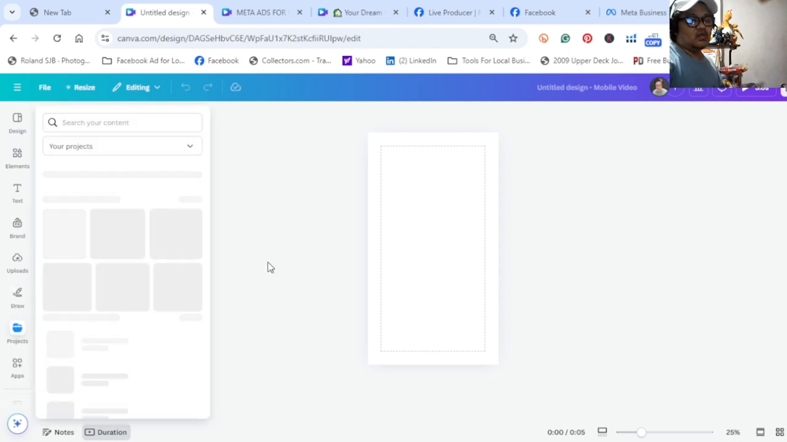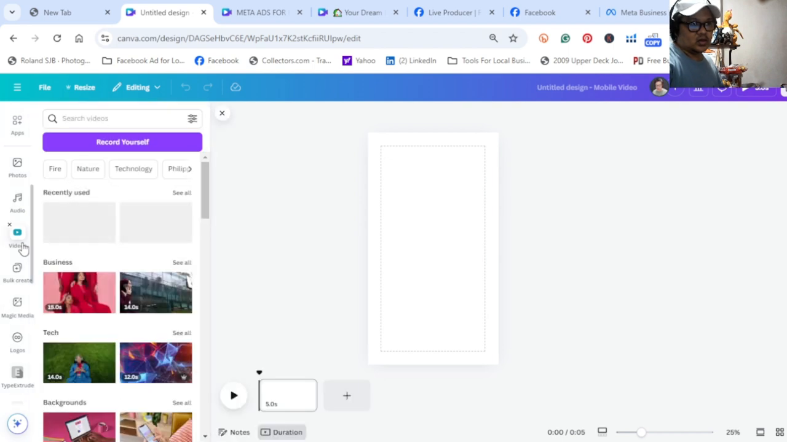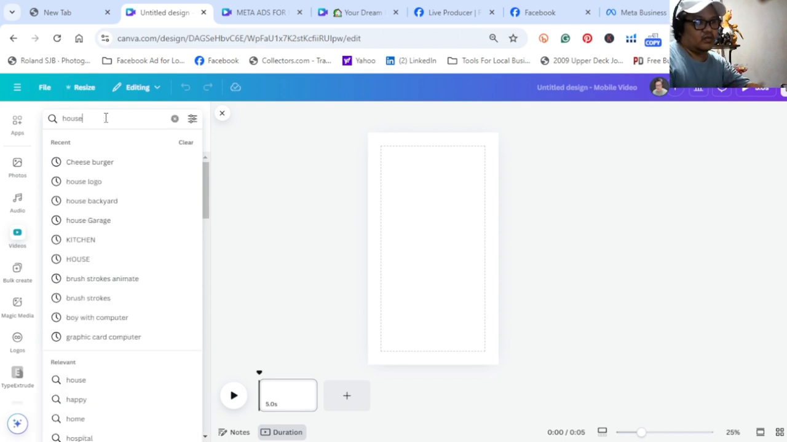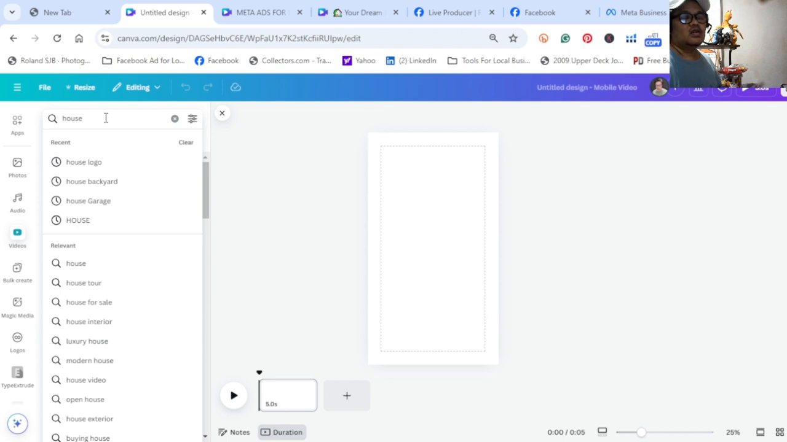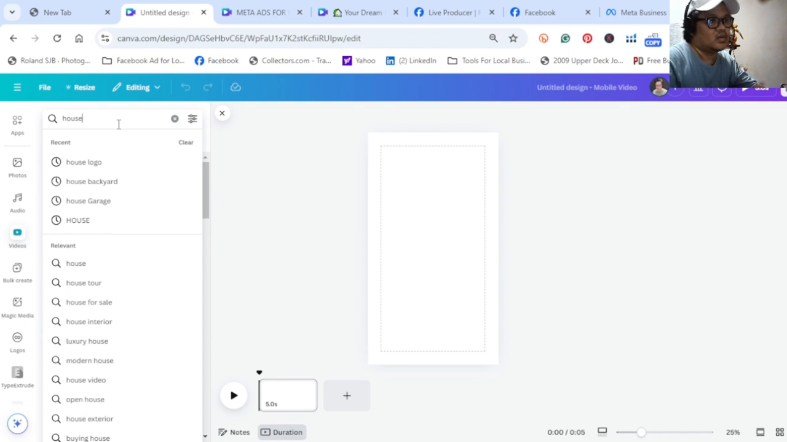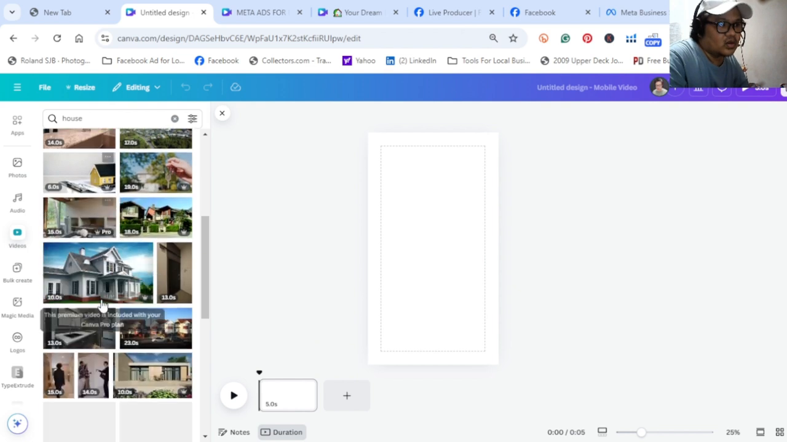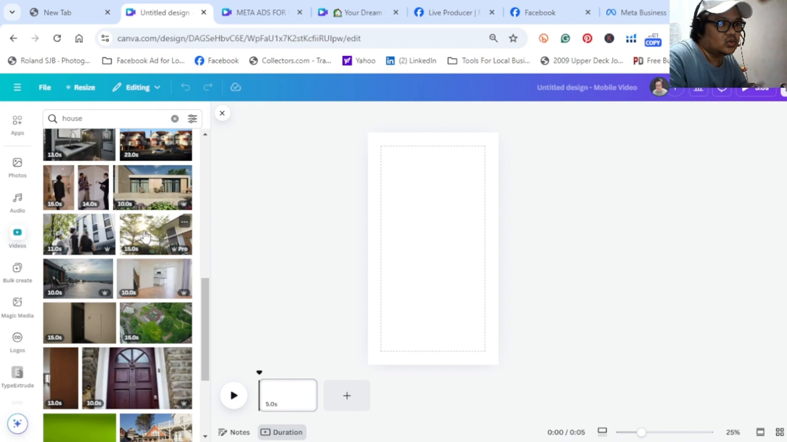Then for the presentation, I'm going to look for a video. If you have recordings from your mobile phone, that's good enough. I recommend using that, especially for those doing ocular visits. Try to make a video with that. So let's go for house front. First, we are going to look for the facade of a house. Try to show that first.